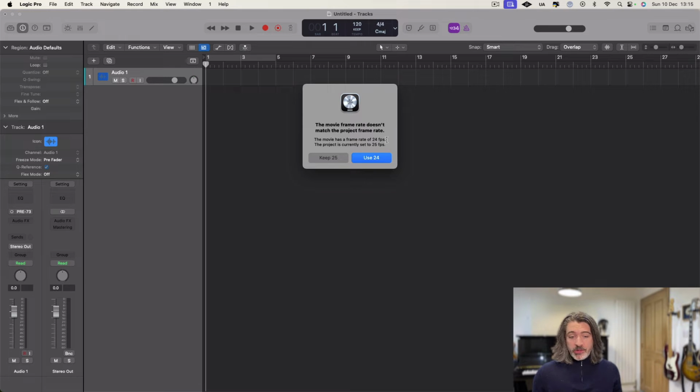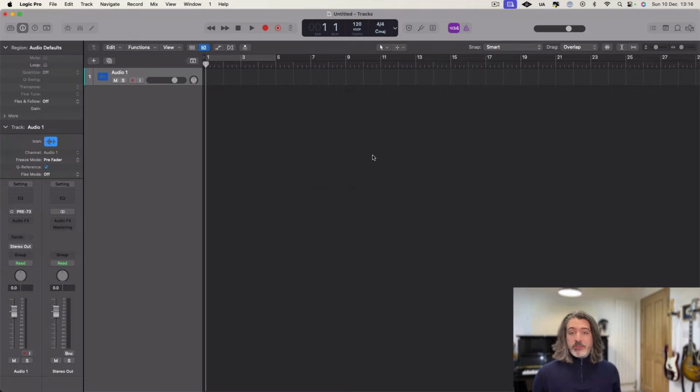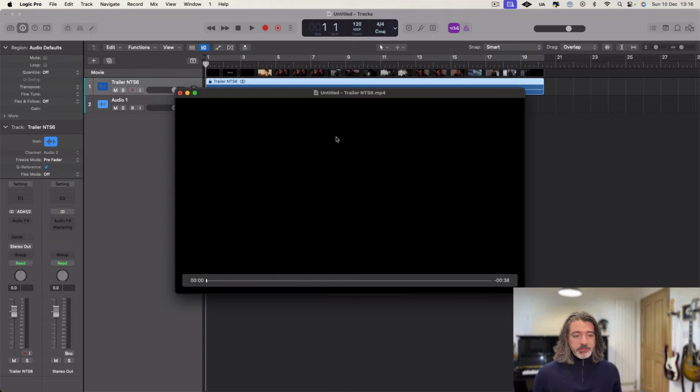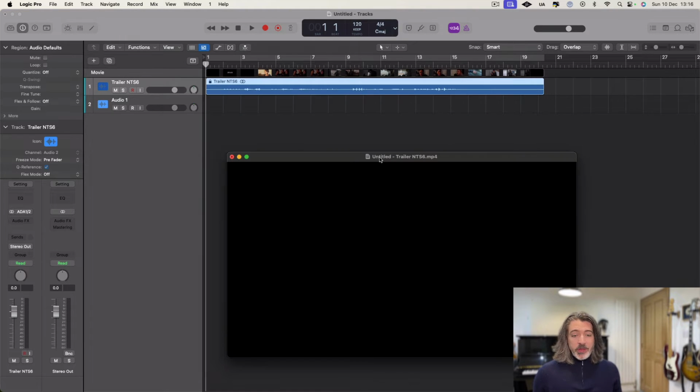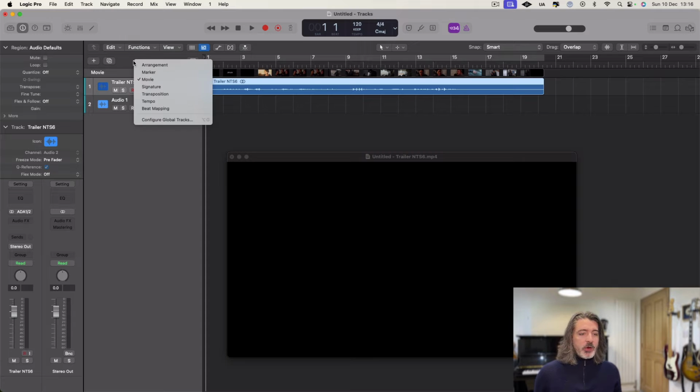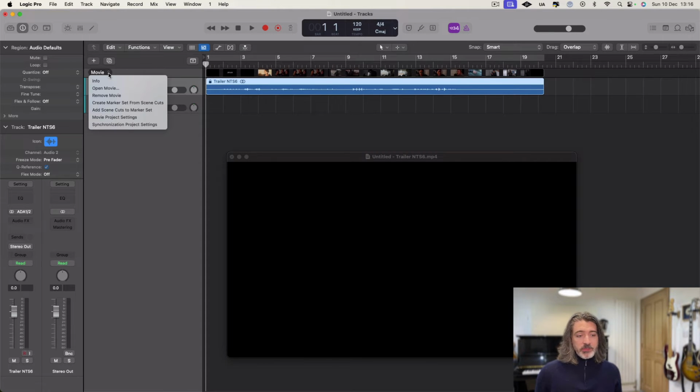The movie frame rate doesn't match the project frame rate. The movie frame rate has 24. Yep, we'll use the same frame rate as the video. So cool, there we go. So now we've got that trailer video in Logic. And this is what's cool, is we can go to the movie section here, and we will create marker set from scene cuts.